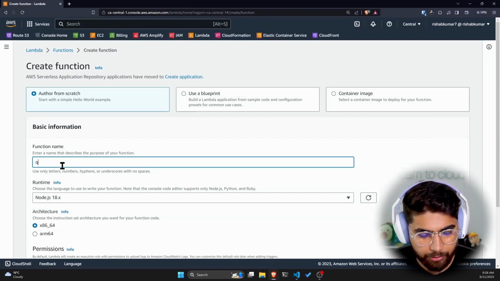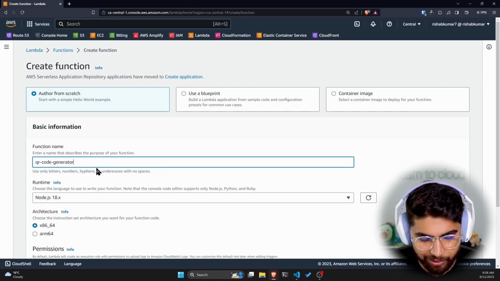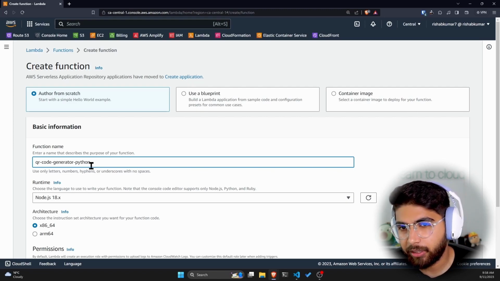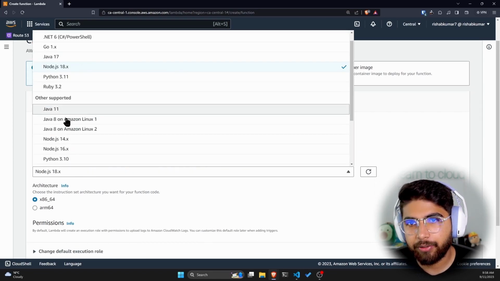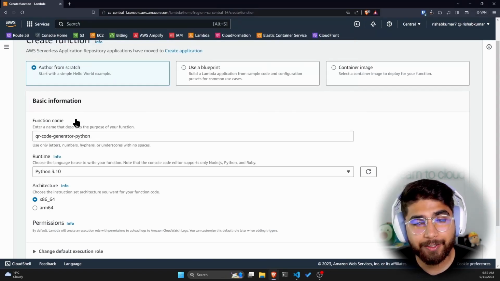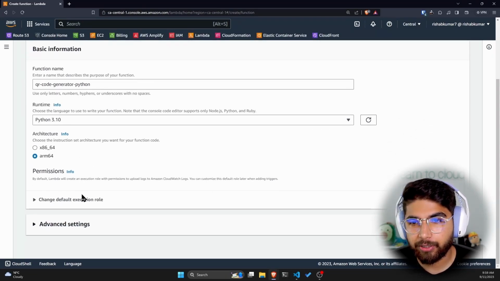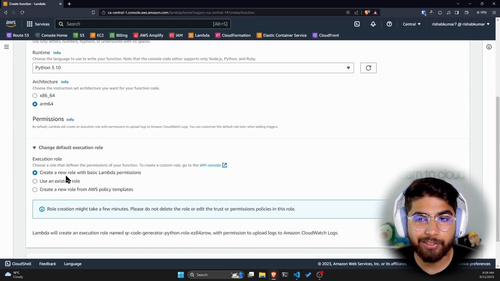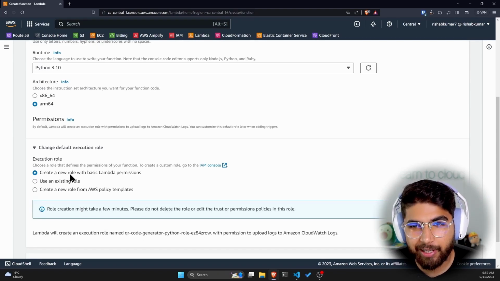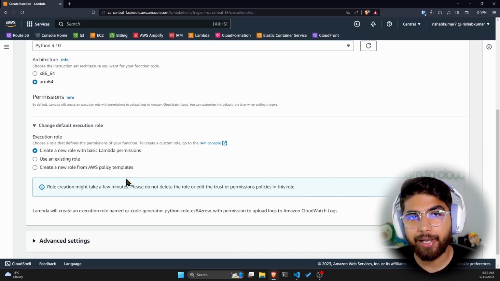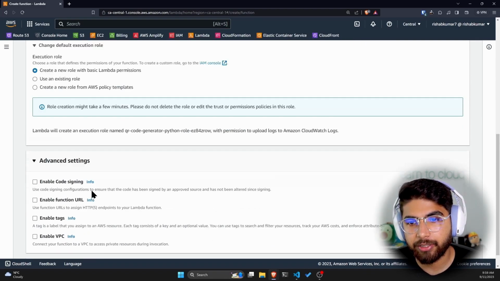We'll name this QR code generator and Python. Sure, I think that's good. We'll give this a runtime of 3.10 for Python. You can choose whatever architecture you want. Let's go with ARM64. For the default execution role, I'll let AWS Lambda create a new role with the basic Lambda permissions, and then we'll add the S3 permissions later.